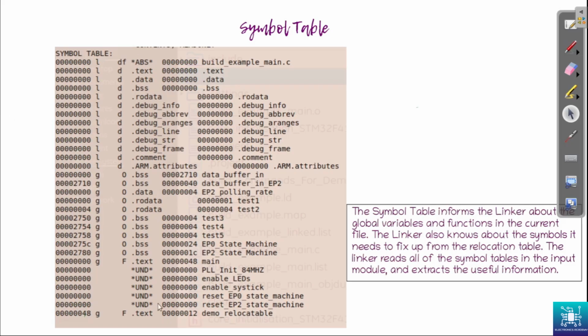important table or a collection of data that the linker needs to know about. And this is the structure of the symbol table. We'll also see it in the terminal. Now this is the structure of the symbol table, and this is the symbol table for the first input file, that is the real example main.c.